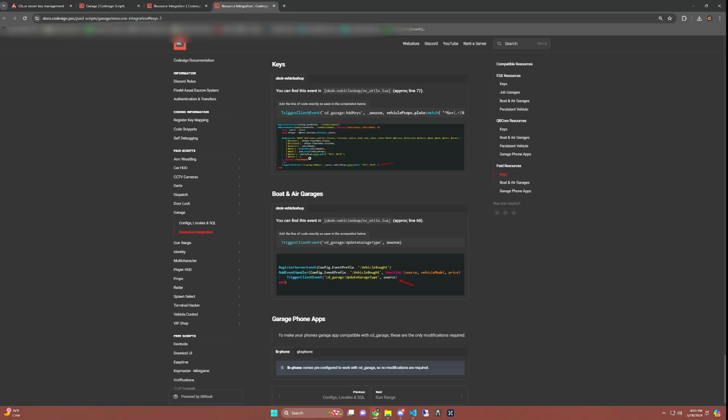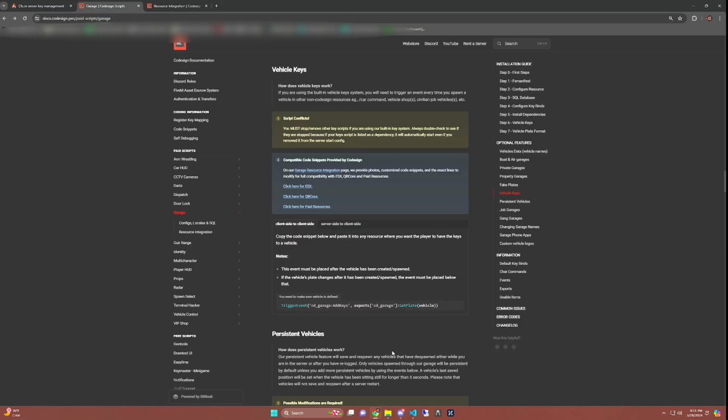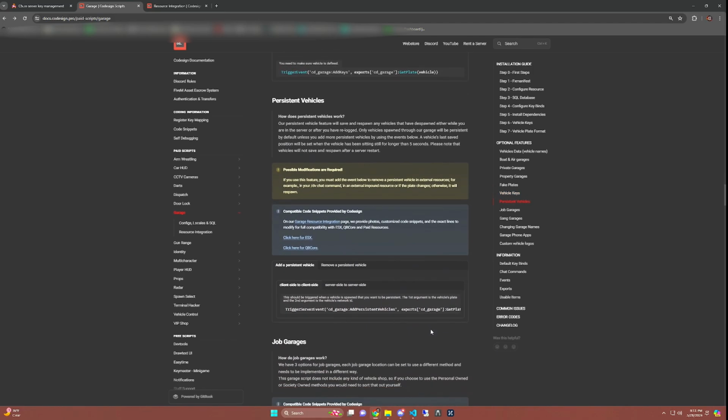We also have some paid resources with permission from the author to show you how to integrate giving keys to the vehicle. For example, in OK Vehicle Shop, you go to server utils.lua approximately line 72 and trigger this line at the bottom of this event. Okay, let's move on to our next step in our optional features.